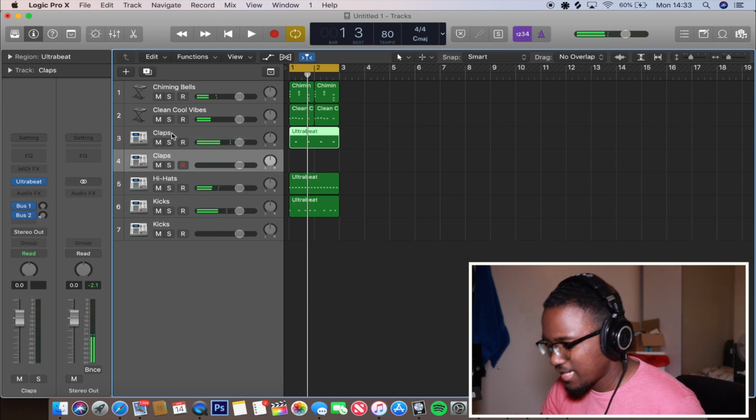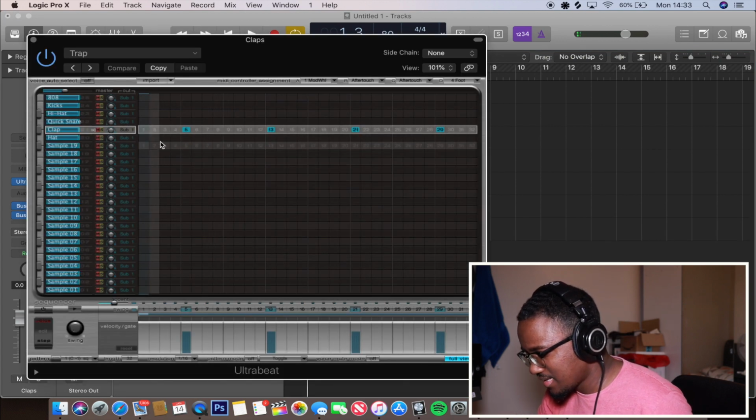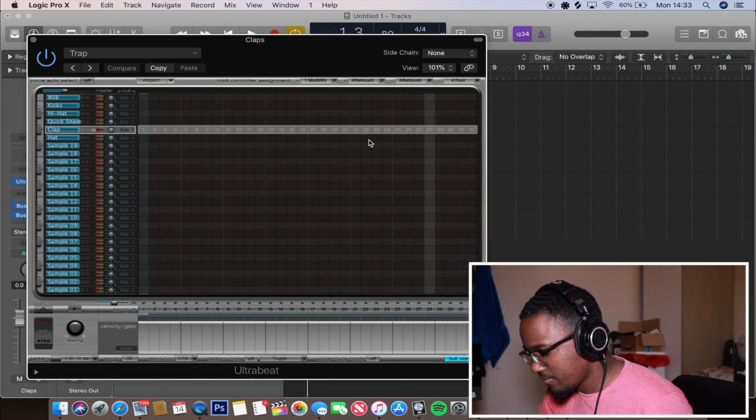I normally add a snare in there just to give it that bounce that I like. So I think that's what I'm going to do now. I'm going to add a little snare pattern.